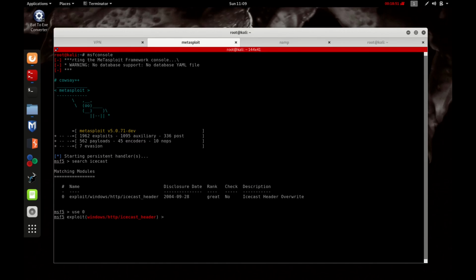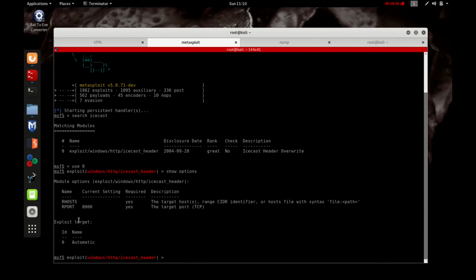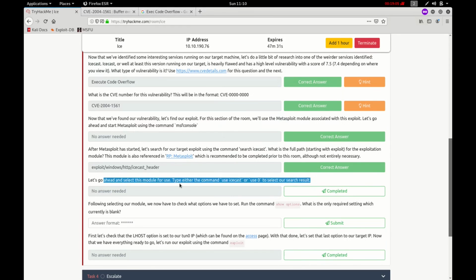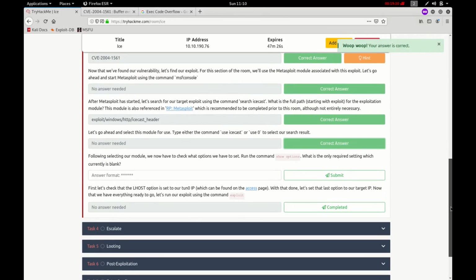Now let me run show options to see what attributes we should set. The only attribute shown here is RHOST, so we need to set the RHOST option. Now let's go ahead and select this module for use. Type either the command use or 0 instead of select. Complete it. Now we have completed that. Following selection of the module, we have to check what option we need to set. They are asking for the option we need to set, that is our host. Now let's copy the RHOST IP address, and let's go and paste it.